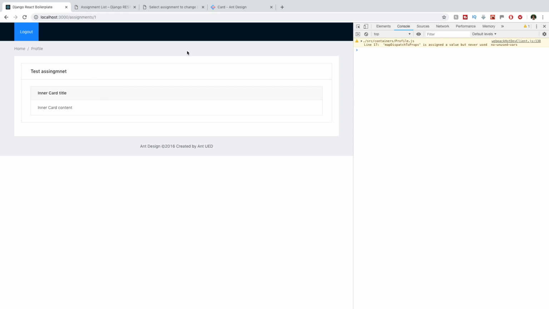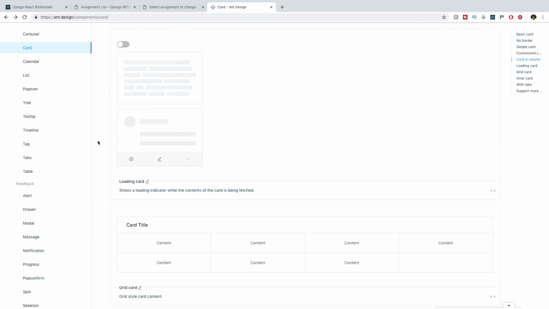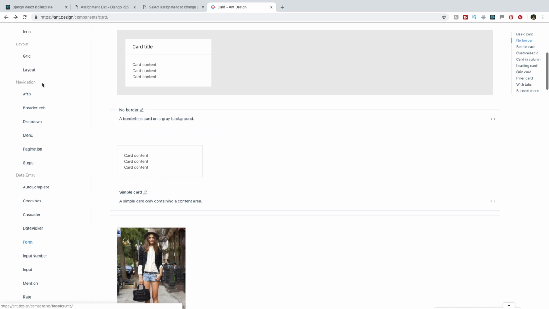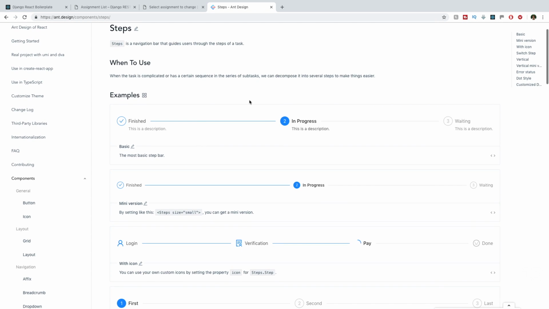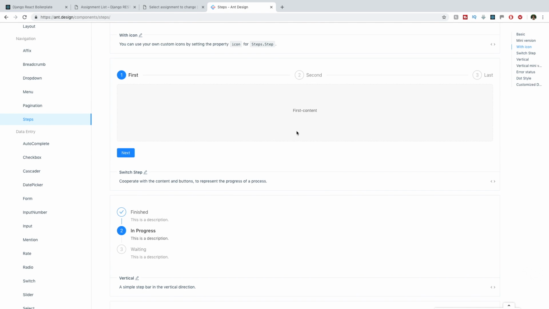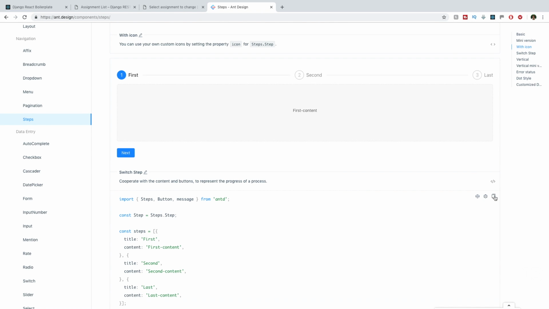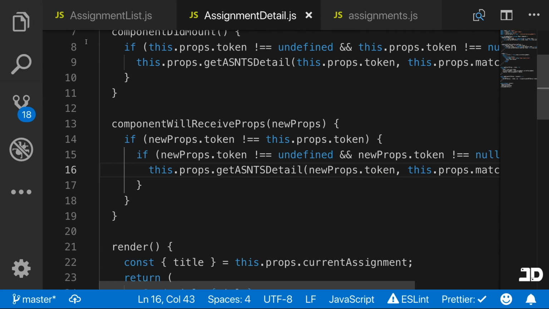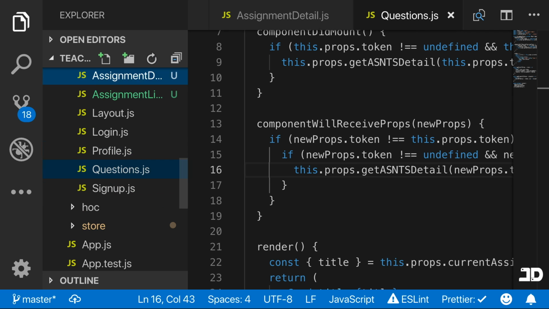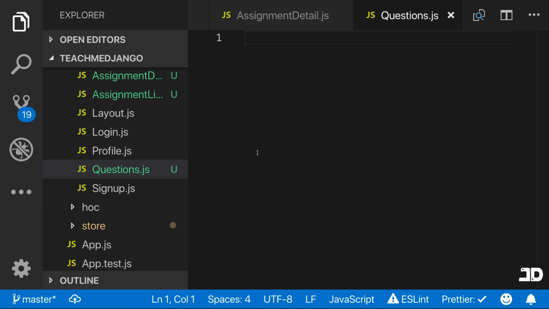And so now let's go back to ant-d, and we're going to take a look at the step component. Now the step you can find here under the navigation, and this is basically what it looks like. It's just like navigating through some kind of step-by-step task. And the way that we want to display this is kind of similar to this one. So we're just going to copy that code, and let's actually go into containers, and we'll create another one which will be called questions.js. And this is going to basically render out a step-by-step display of our questions.